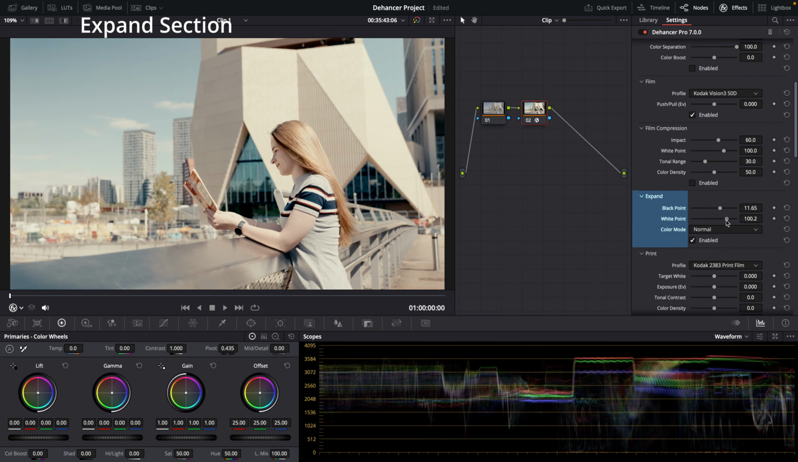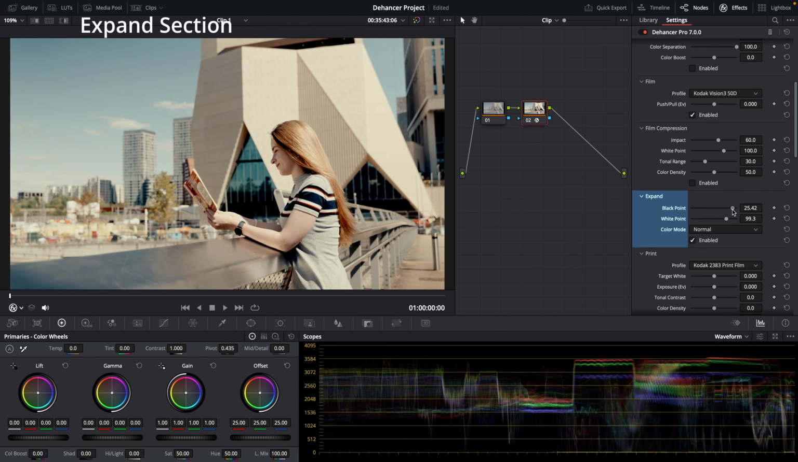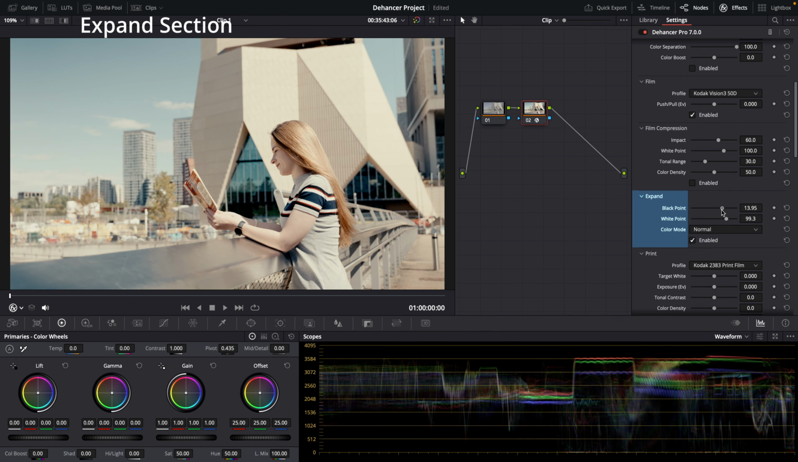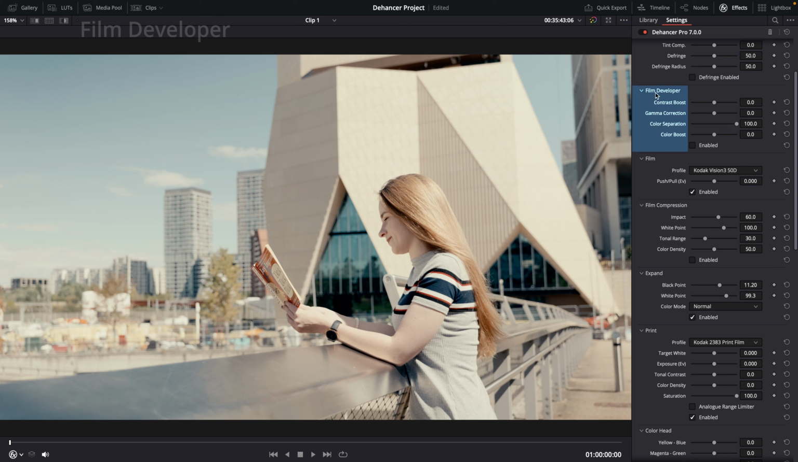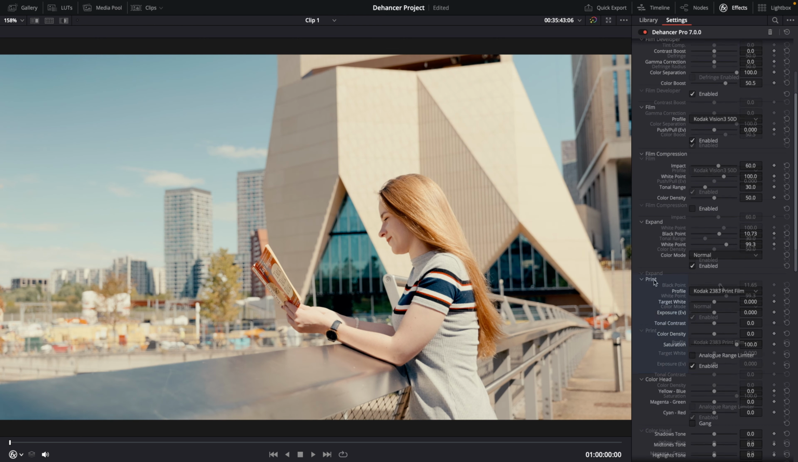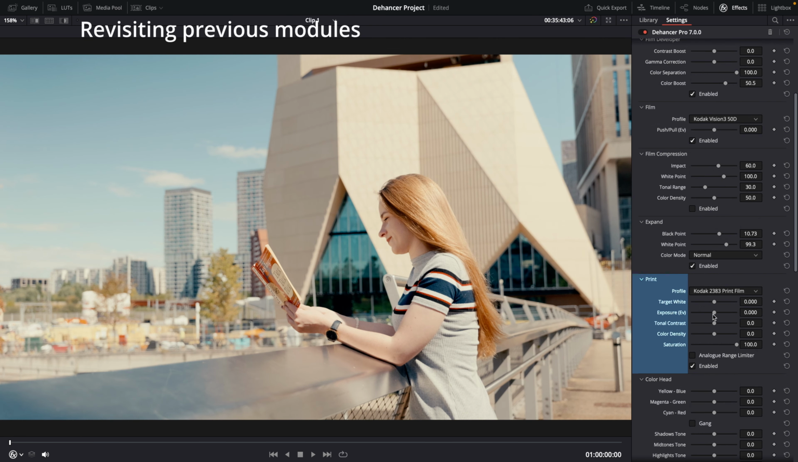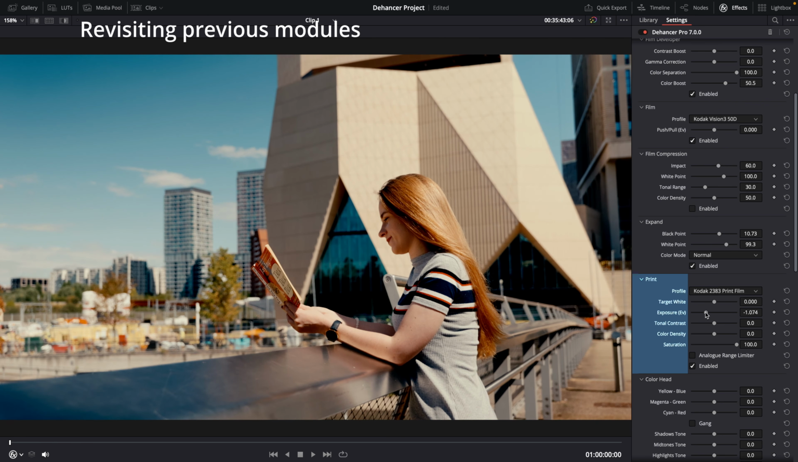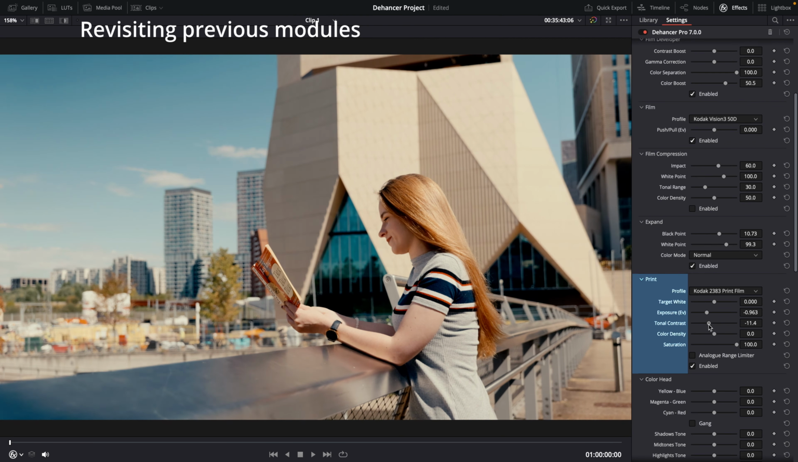Now that I've got my film and print settings down, I'm tweaking the black and white point with Expand. At the same time, I'm keeping an eye on the scope. With the film developer module, I'm boosting color to taste. After tweaking the black and white points again, I adjust the print settings to dial in contrast at that stage of the process. But again, nothing is stopping me from going back to a module and making further tweaks as things change.